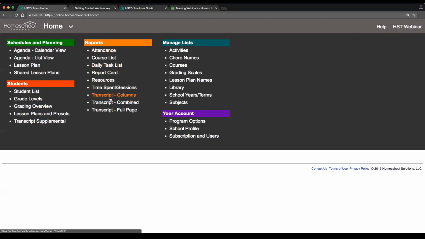In the middle section of the menu, this is the reports section. So this is where you can generate reports. And reports can be generated as a PDF file, which you could then download, print, or email. And you'll find things like the attendance report, the course list, the daily task list, which we'll talk about later, report cards, transcripts, etc. And now, your menu may look slightly different than this, just depending on which options you have turned on or off.